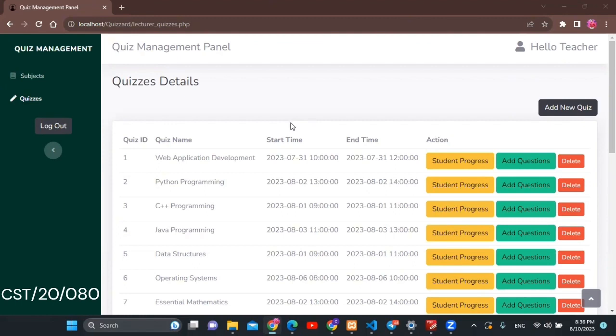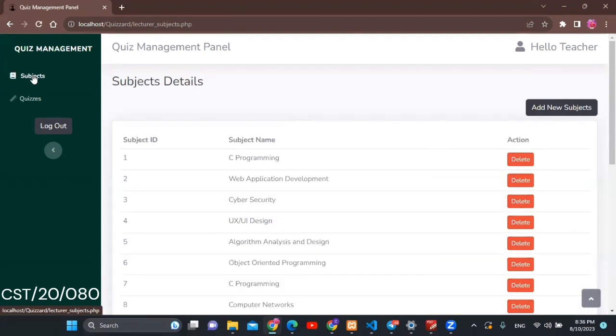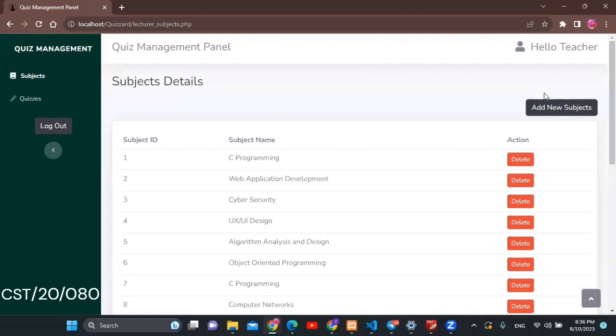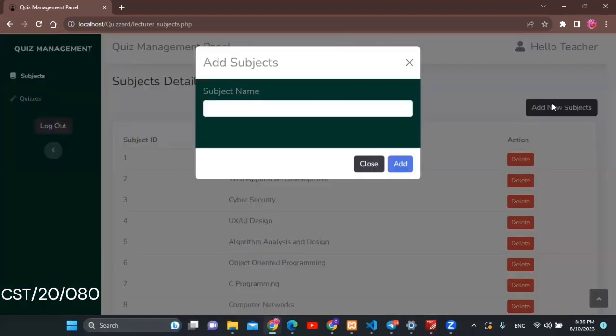So here in the lecture panel sidebar, you can see a button called subject. By clicking on it, you can enter the subject area. Here I have created a display of the subjects list with its corresponding subject ID, as you can see here. In the top right corner, I display a button to add a new subject.